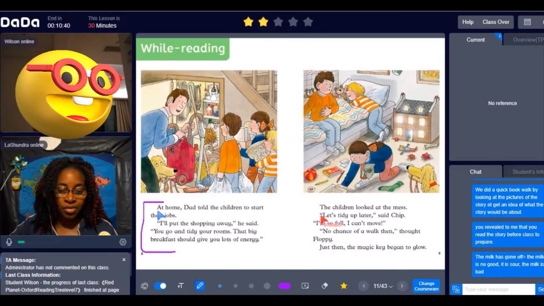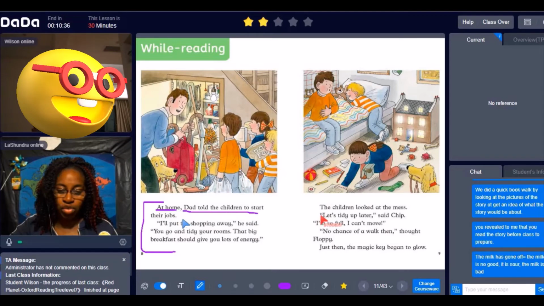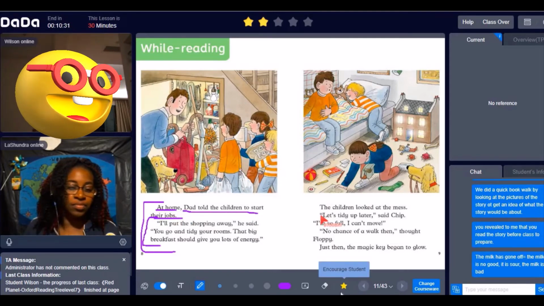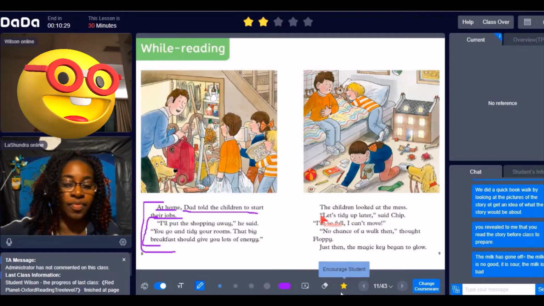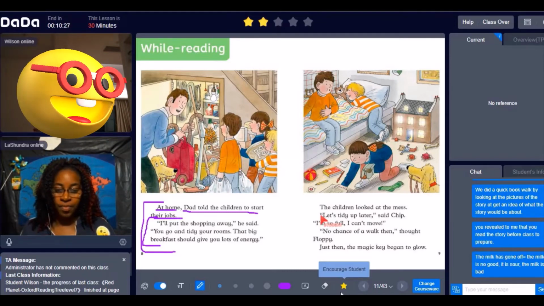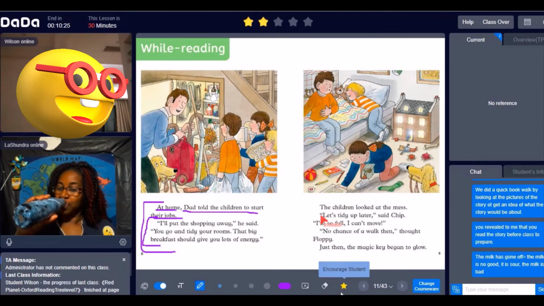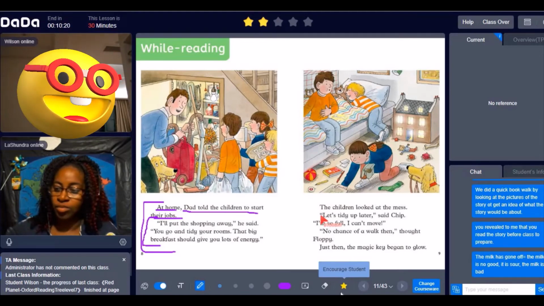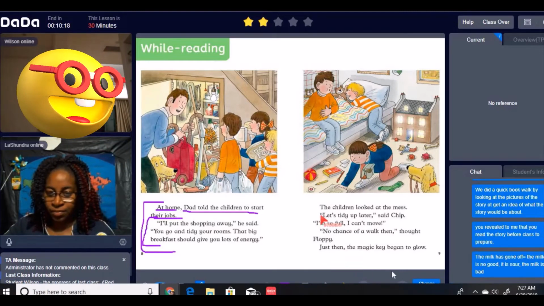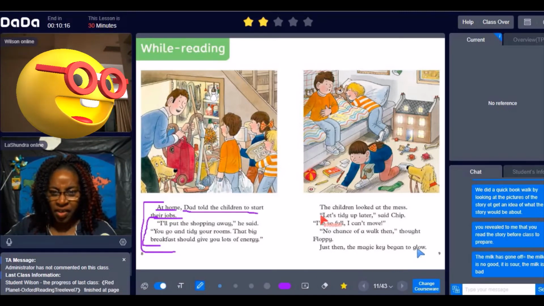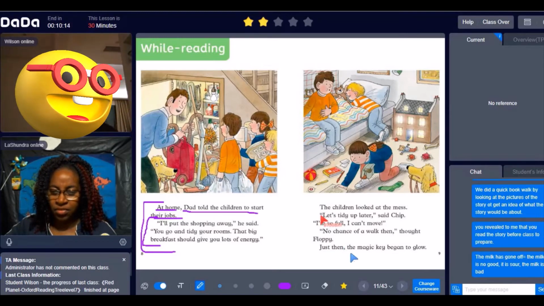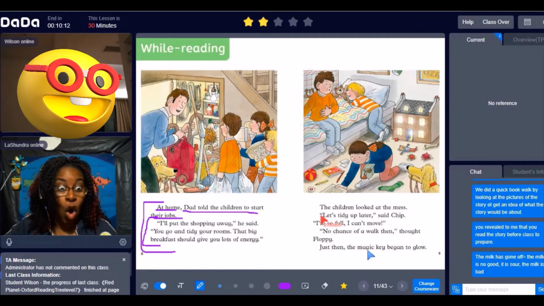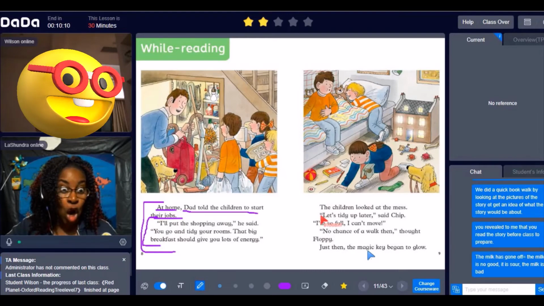So what happened at home? At home, Dad told the children to start their jobs. I'll put the shopping away, he said. You go and tidy your room. That big breakfast should give you lots of energy. The children look at the mess. Tidy up later, said Chip. I'm so full. I can't move. No chance of a walk then, thought Floppy. Just then, the magic key began to glow. The magic key.